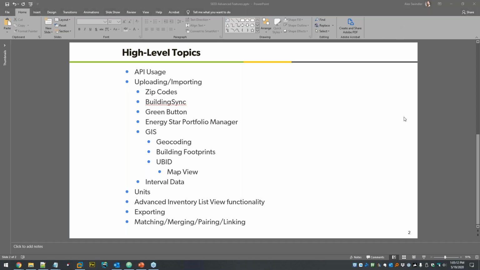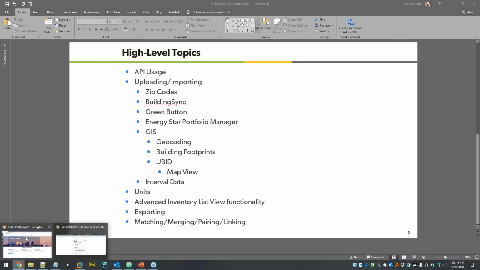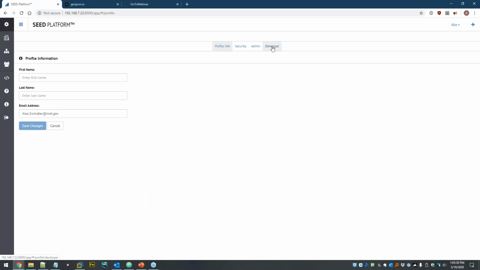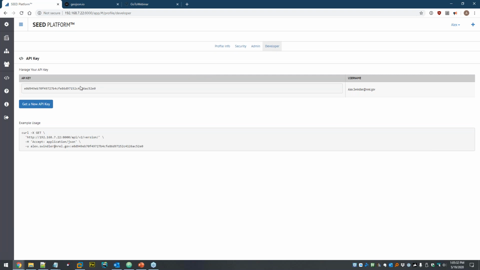All right, let's jump in. Here's the SEED homepage. A good place to start if you're interested in understanding more about the API and how all the data is served to the interface is to first head to the developer tab on your user profile. Since I'm running this locally, fortunately nobody can steal my API key and use it to mess with data that I have access to. Or I could just generate a new one.